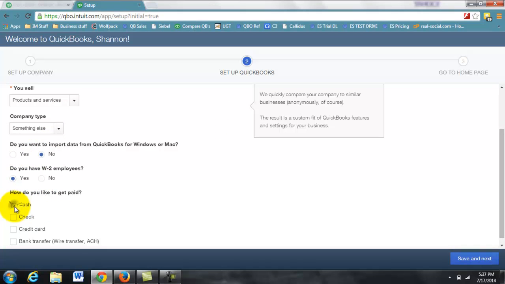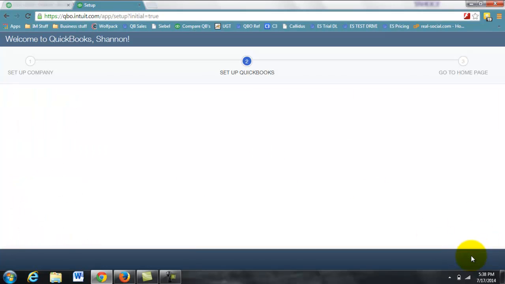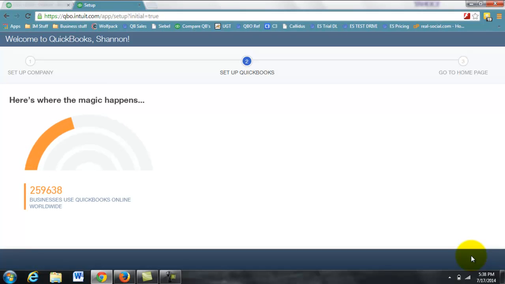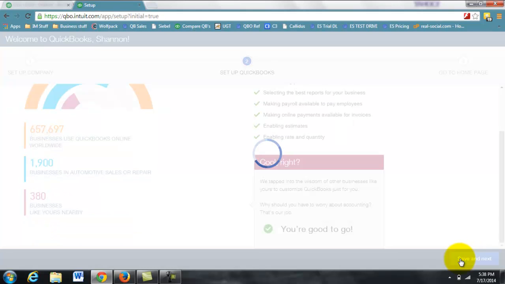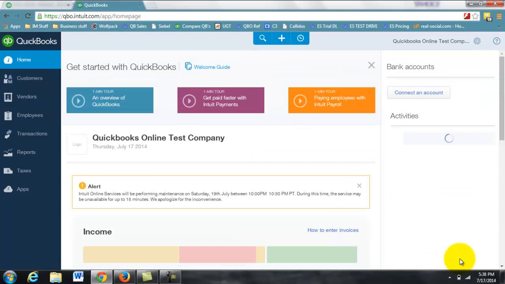Important here, importing data from Windows or Mac. If you're ready to do that right now, you'll choose yes. If you have W-2 employees and want the do-it-yourself payroll, choose yes. And then obviously if you'd like to get paid, we do have the new merchant account that you can set up to do ACHs and credit cards. If we did not go over that, make sure and get back with me via email. With the no monthly fee version of that now, it's a great opportunity to get some other options of receiving money. This is just building information here for you. Alright, and we're good to go. Save and Next.